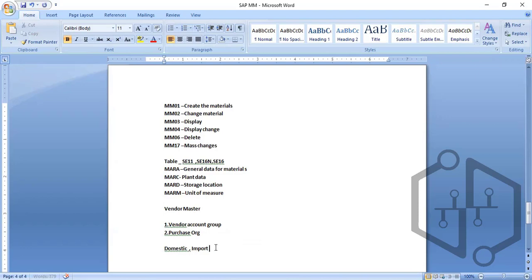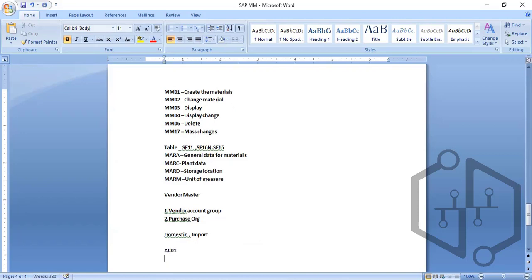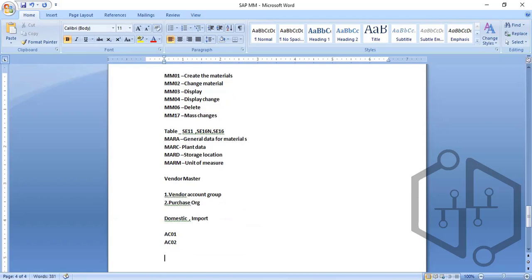So how can I do it? I'll define two different codes: AC01 is one code and AC02 is another code. AC01 I'll define as my domestic, and AC02 is my import, for easy understanding. So AC01 means everything comes under domestic, and AC02 means everything comes under imports. And then I'll create number ranges.